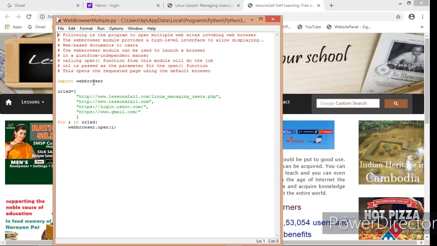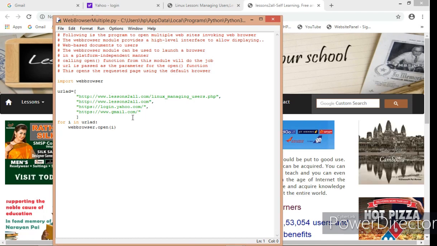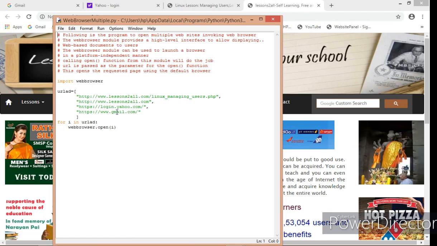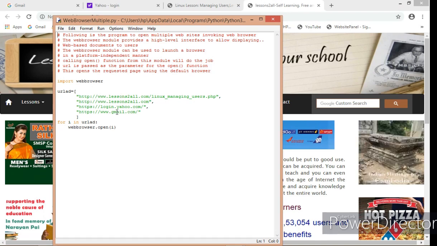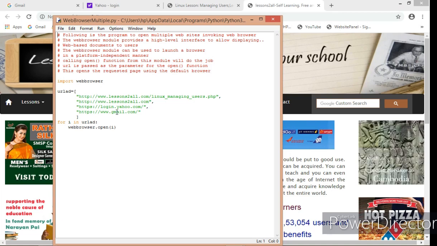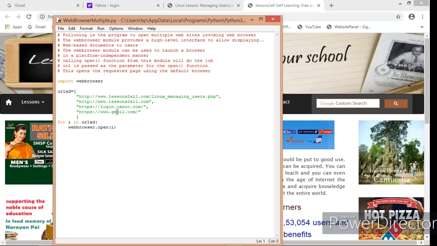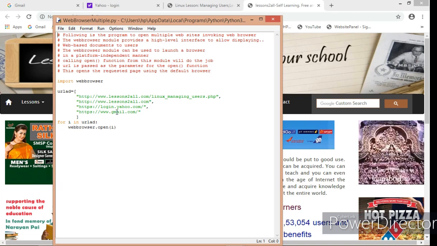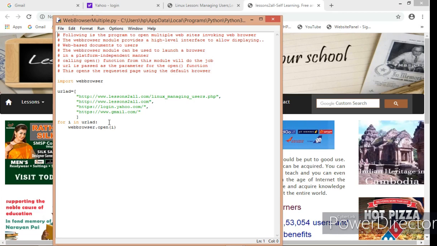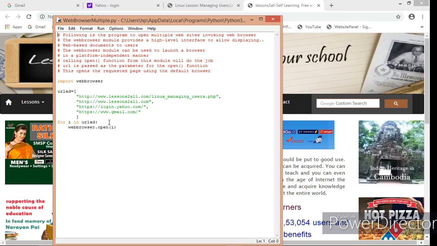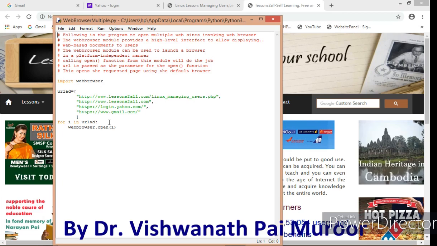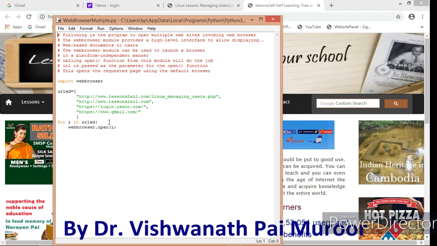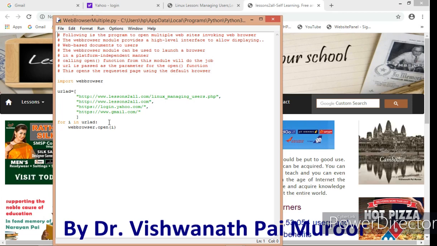So you can just look at this. I can open multiple web browsers in this particular program. You can use it in some kind of application. For example, when you log in, you may want to open some default websites which you always work with. Maybe when you log in you want to open your Gmail account, your Yahoo account, your Facebook account. So you can write a program to open more than one web browser window.